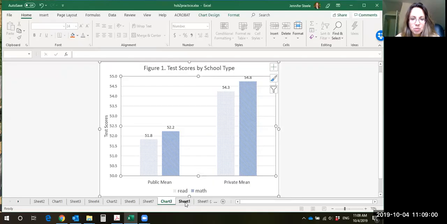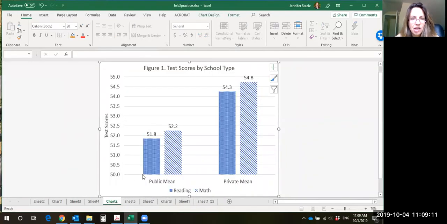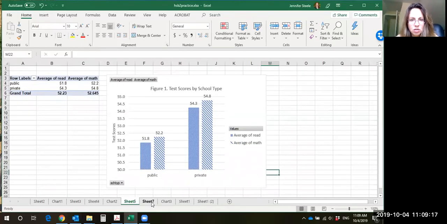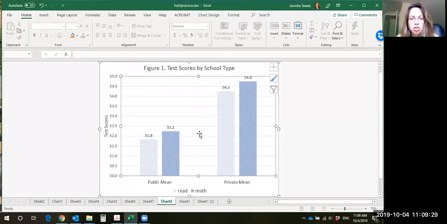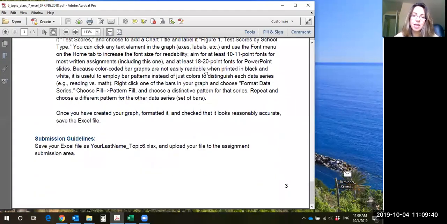And again, we still have the bar graph that was done. Let's see, where's the one that we did with the pivot chart? Okay, that would be sheet 5. So sheet 5, we have the pivot chart version, and sheet chart 3, we have the manual version, and we have completed both parts, both options or ways of doing the Excel graphing assignment.